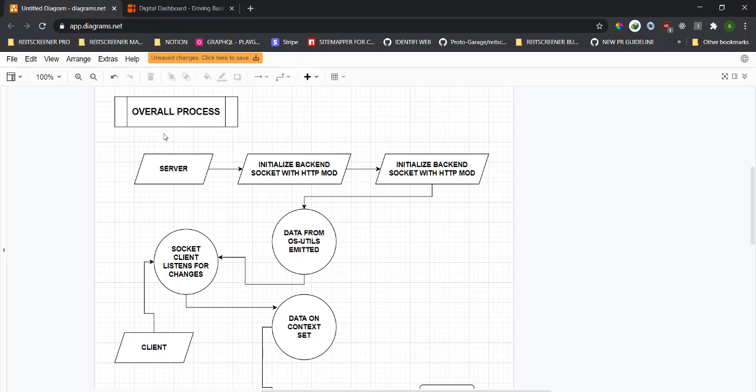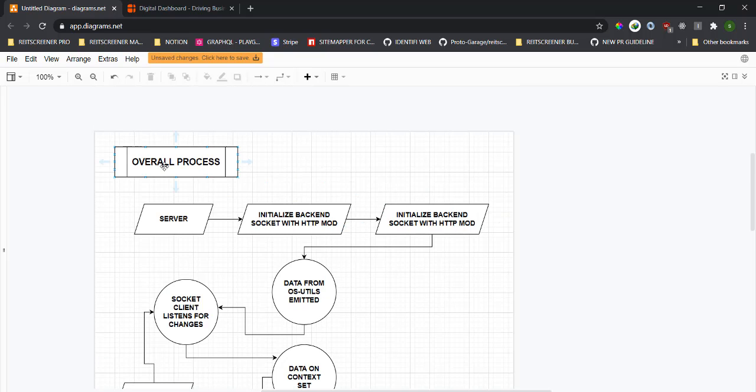This flowchart simply discusses what the overall process is going to be like. Once we have set up the required packages on the server and installed them, then we're going to be initializing the backend with the socket library together with the HTTP module. We're going to be wrapping socket.io with the HTTP module, sorry, so that we can create a web instance for it.